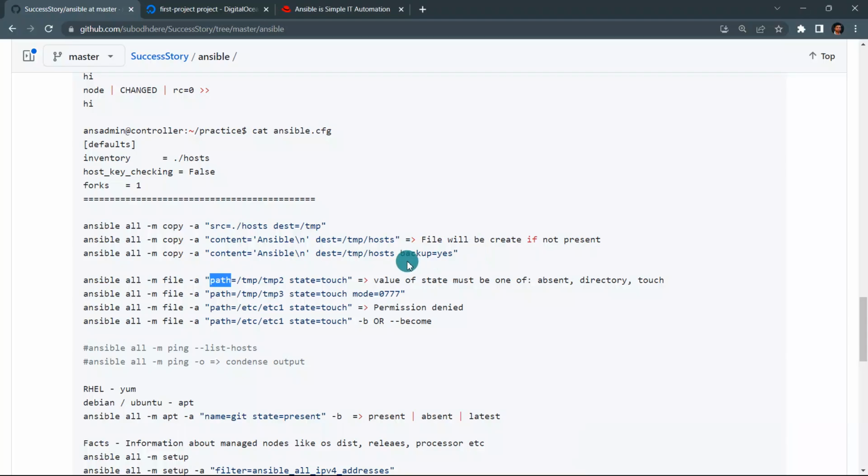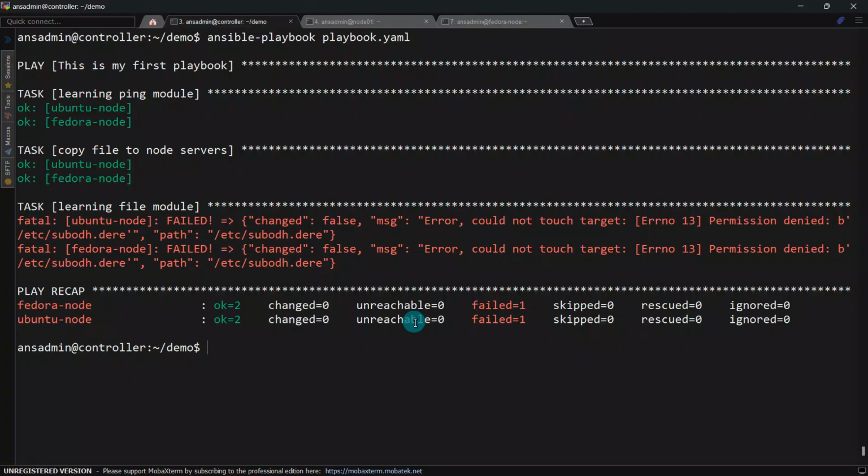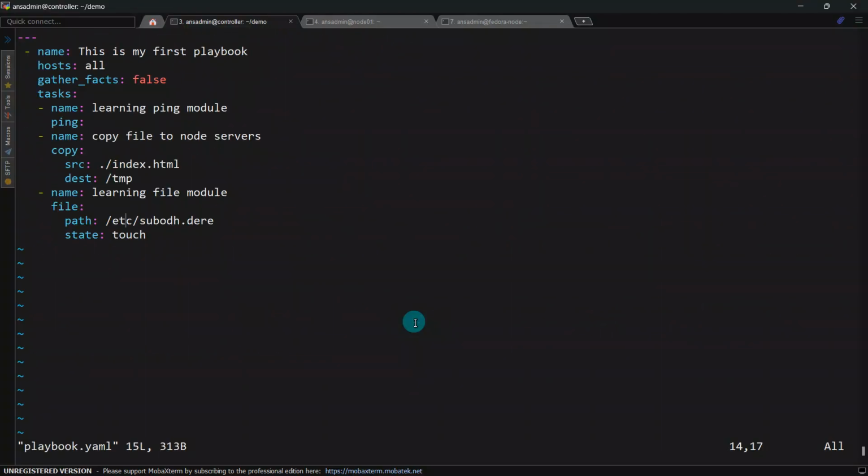So what we have done so far in that case, we have said the -b option. This will allow ans admin user to get the root permission, because we have already added the entry of that user under the etc sudoers file. So the way we have provided the -b option or hyphen become in the case of ad hoc commands, I can have the same thing in my playbook as well.